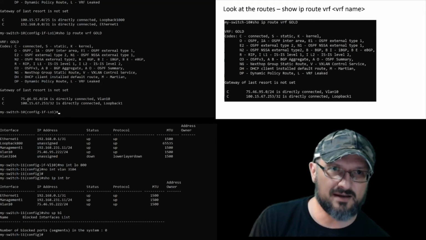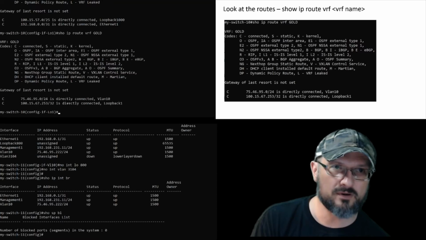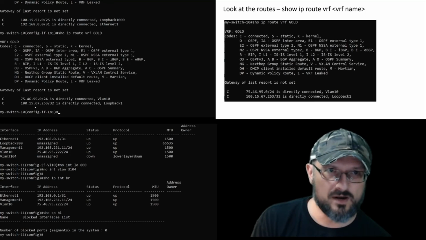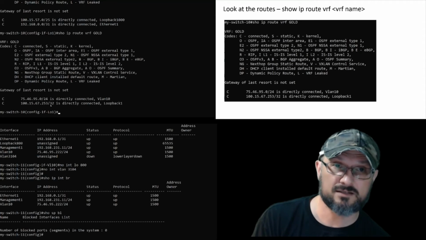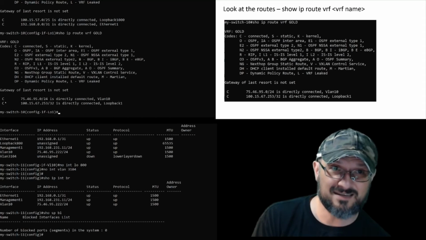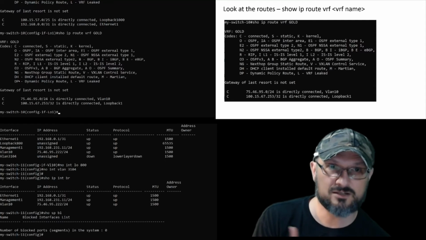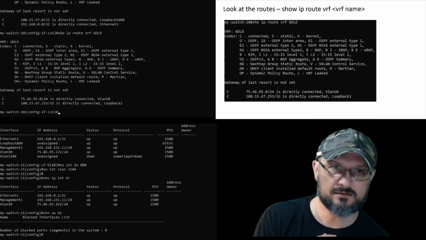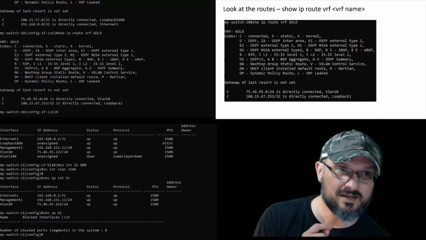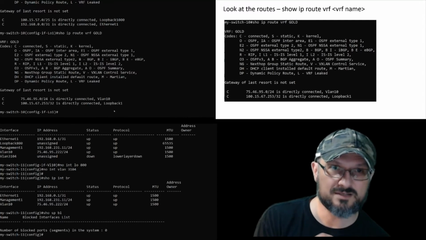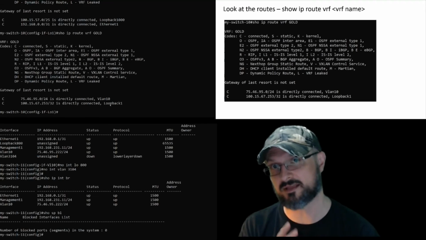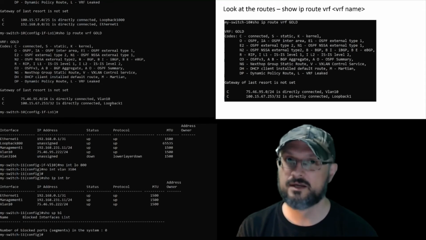So this 75.46.95.0/24 interface is on gold. So is this 100.15.67.253/32. They show up as connected. See this C? Connected. They're connected routes. That's what that means. And it shows you what interface it's connected on. Loopback 1, and this one's connected on VLAN 10 because it's an SVI on the gold VRF.